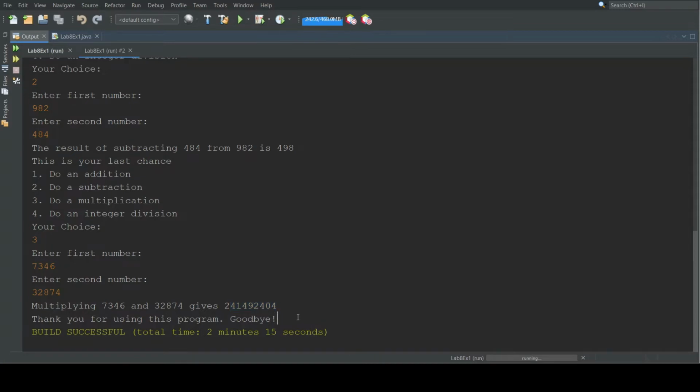Goodbye. So once all my 4 opportunities are done, meaning the 4 times asking me what calculation I should do, once that is done, I should print out, thank you for using this program. The good thing about this question is everything is coded. All you need to do is move it into the correct places according to the question.